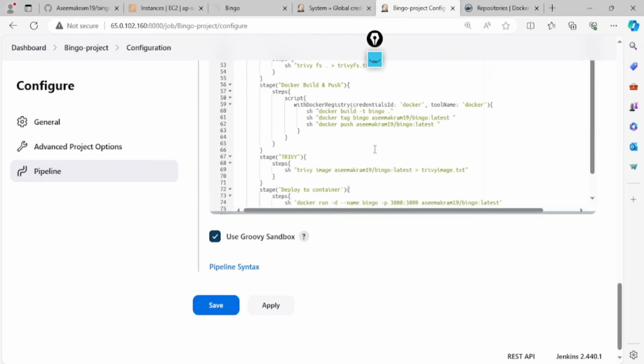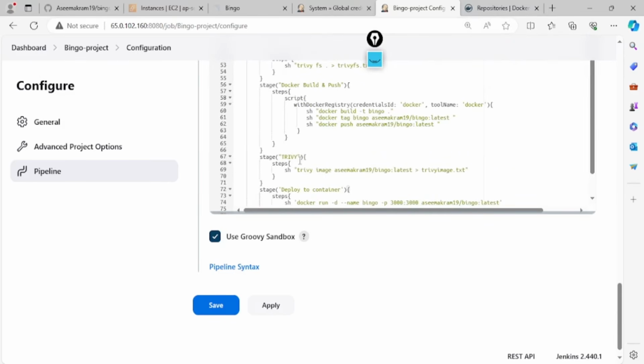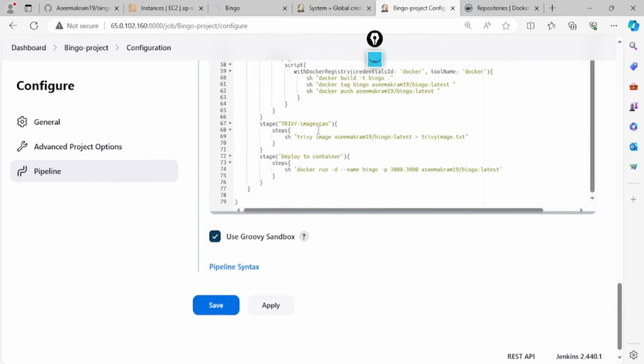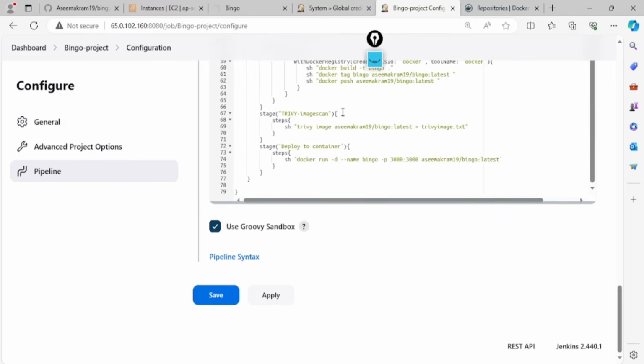Okay, and then after that we are adding one more point, that we want to scan this, right? So we are saying Trivy image scan. Before, we were scanning the file, right? File scan. Now we are saying that whatever image is built and pushed, please scan this image and provide us the result.